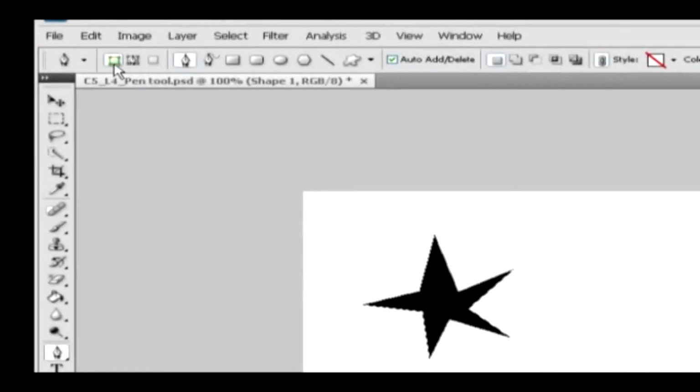The Shape Layers option will automatically create a layer when you draw a shape in the document, and it is the default option for this tool. The Path option will create a path without any fill color. You can fill color in the objects using the Fill Pixels option, and it is available only when you use shapes like rectangle, oval, hexagon, and so on.